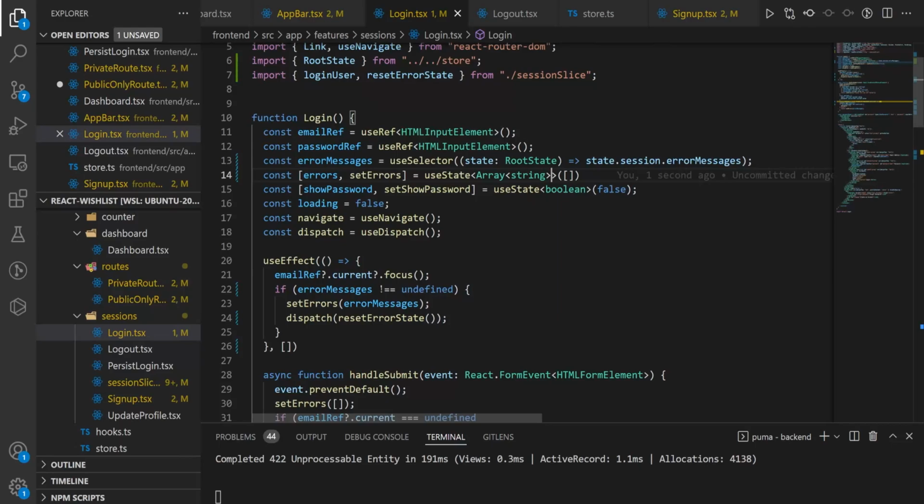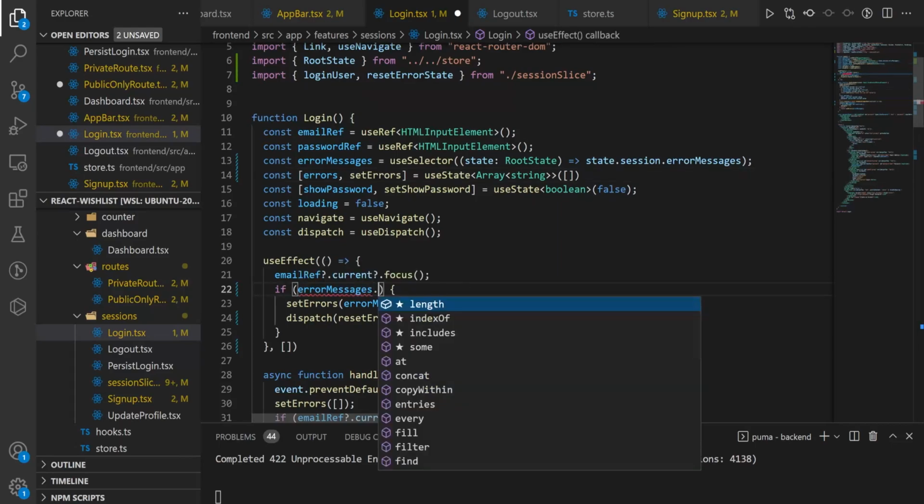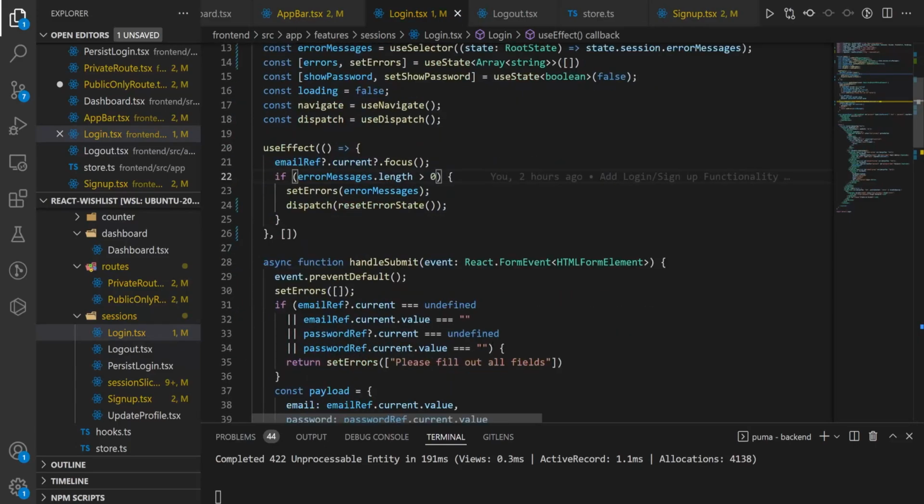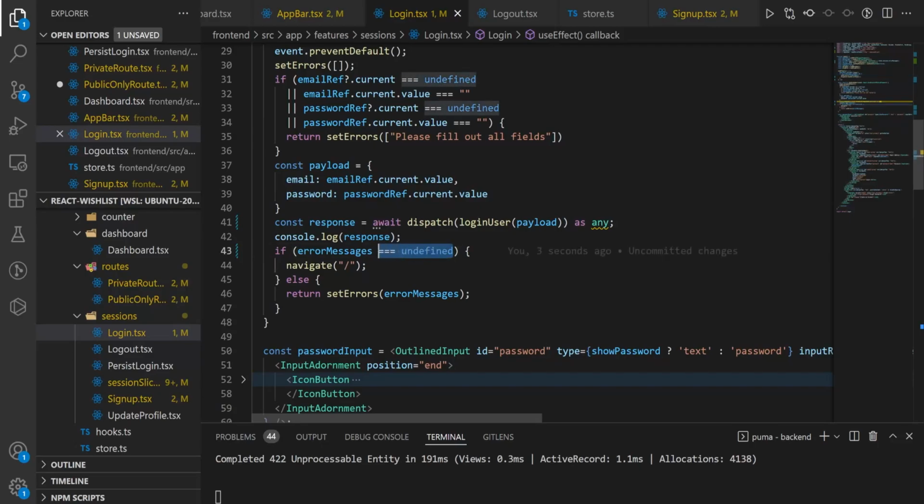And just like in login, we're checking if this is not defined, but what else we can do is we can just check if the length is greater than 0. We can then scroll down here. We can check if the dot length is greater than 0, because this should never be undefined.